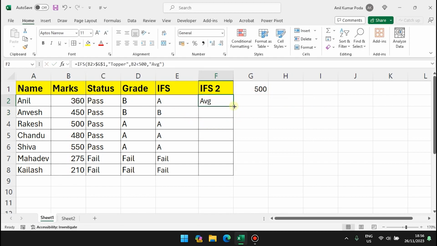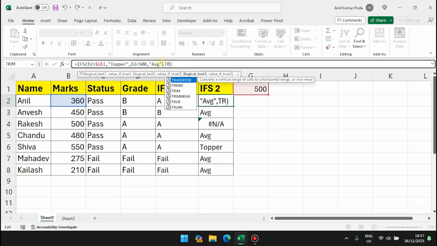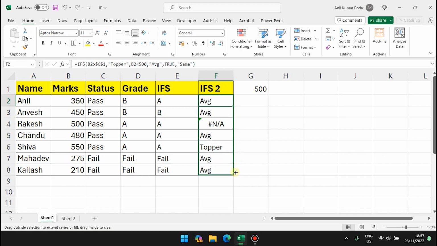Press enter and drag down this formula, and we got this not available value because we haven't used any condition matching this score. Here 500 is equal to 500, it is not greater or less than 500. That is why it is returning not available. So in this case we can use the TRUE logical value. If all of these conditions fail, then it will return a default value. Same. And drag down this formula. So we got same here. That is why we can use the TRUE logical value to return some default value if all of the conditions fail.